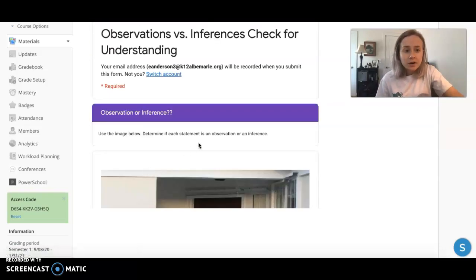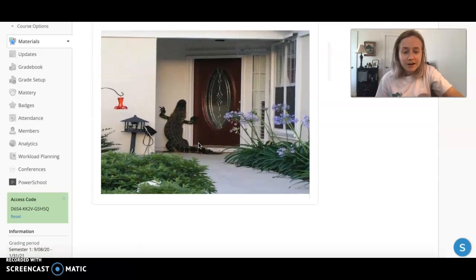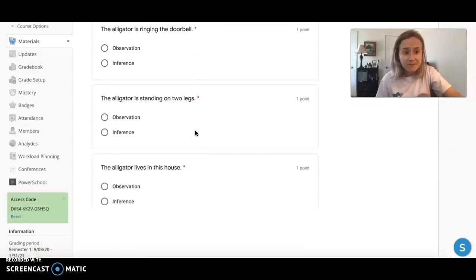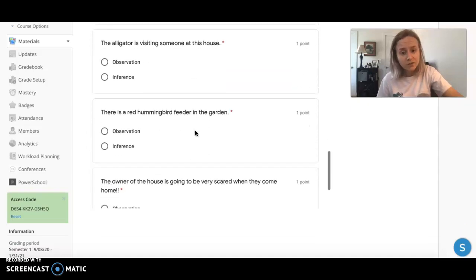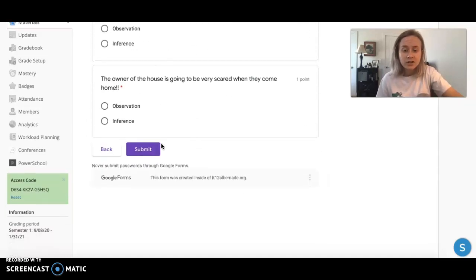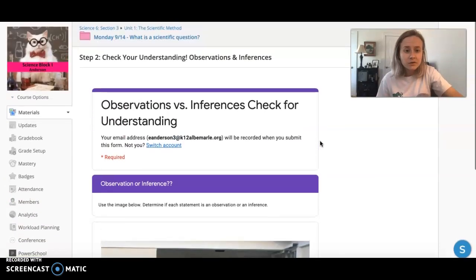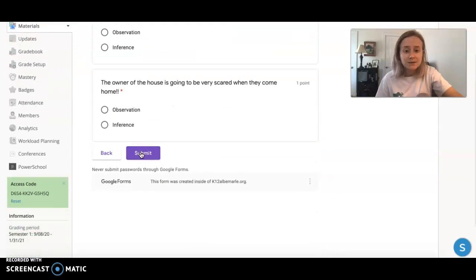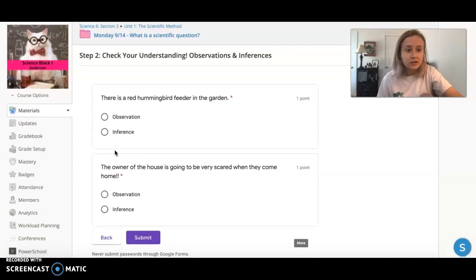The next part, you are going to be looking at this picture and answering questions. You're going to tell me if each statement is an observation or if it's an inference. When you're done with this, you're going to submit. I guess it doesn't show it, but sometimes it says submit here. You don't have to press that. Some people are confused. All you have to do when you're done is press this submit button and then return to the synchronous lesson, return to our Zoom.